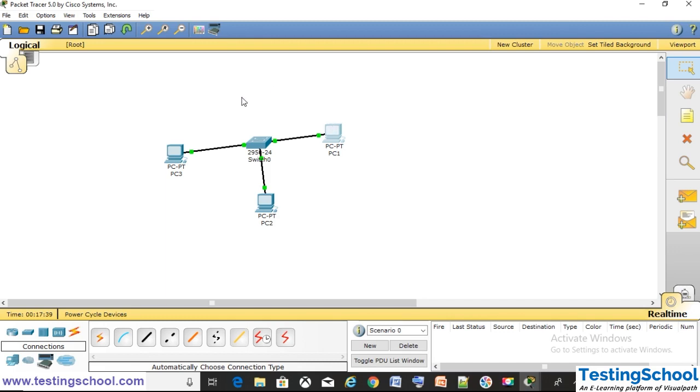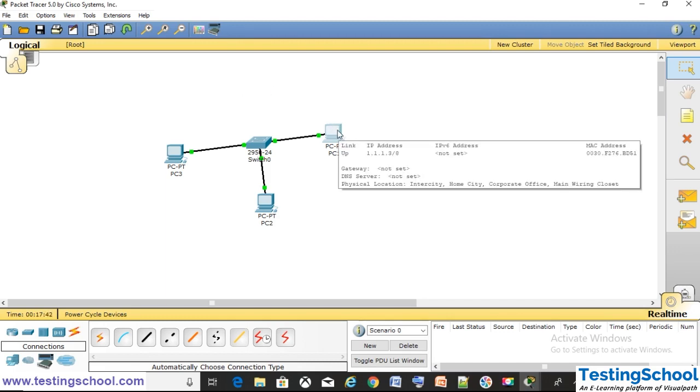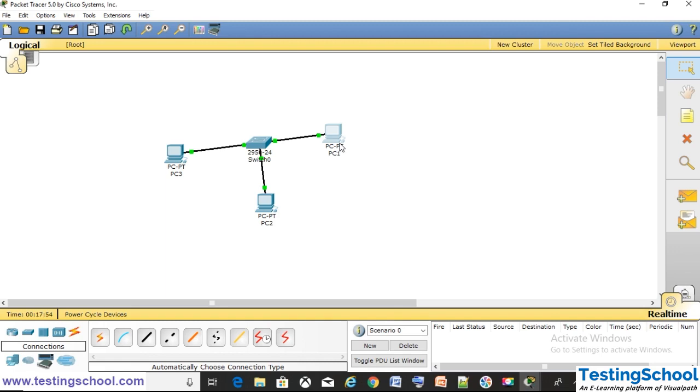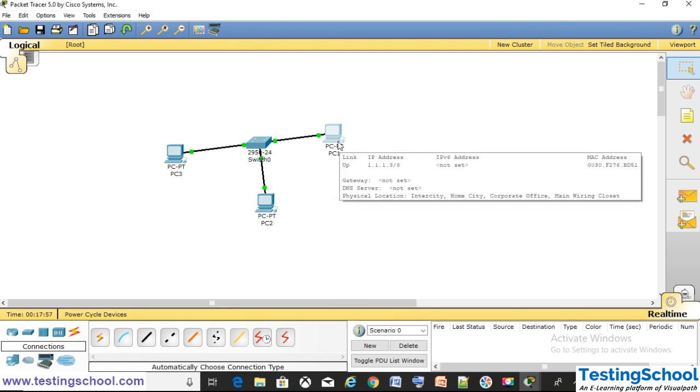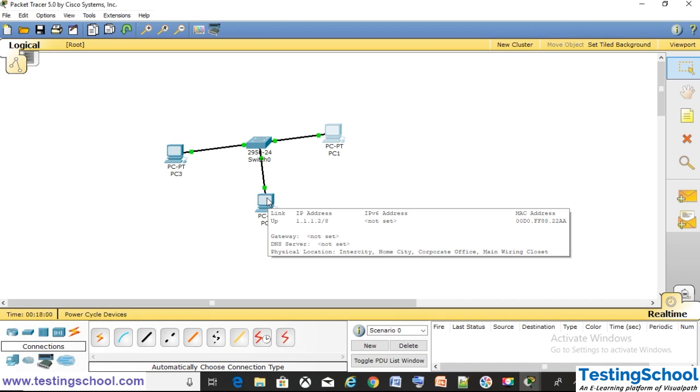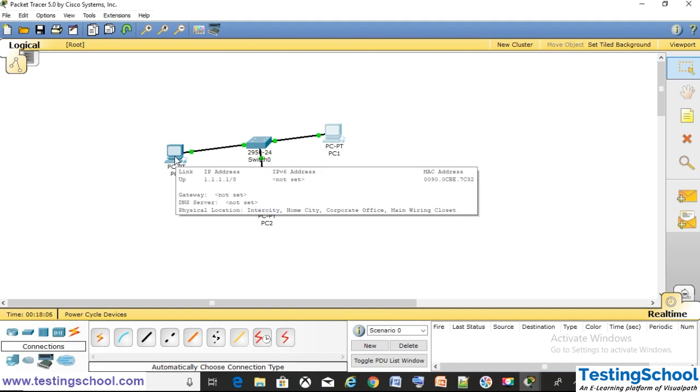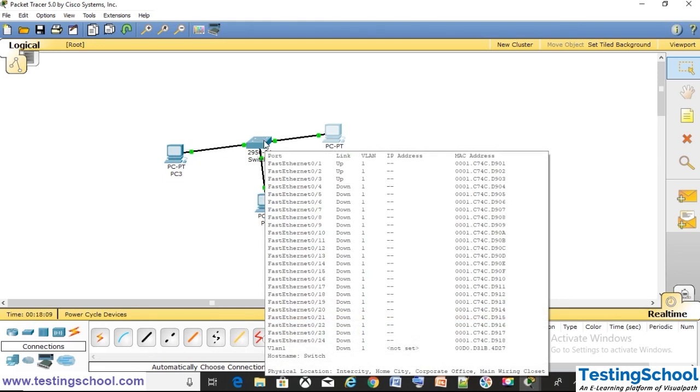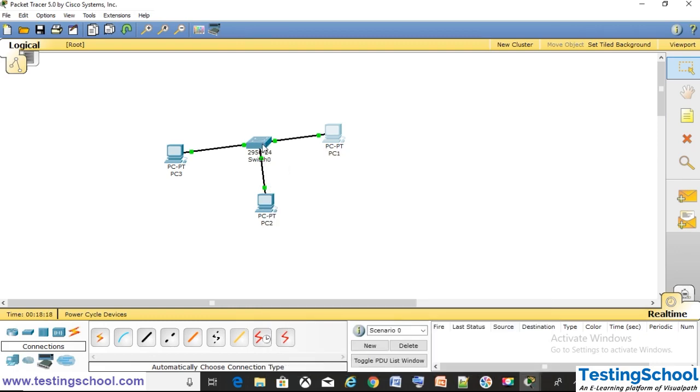Now if you want to see what IP address is configured, you just keep your cursor on the PC. You can see PC1 is having IP address 1.1.1.3, PC2 is having 1.1.1.2, PC3 is having 1.1.1.1. If you put the cursor on the switch, you can see ports 0/1, 0/2, 0/3 are up.